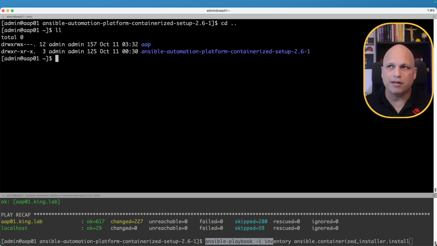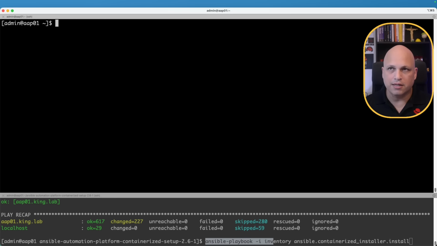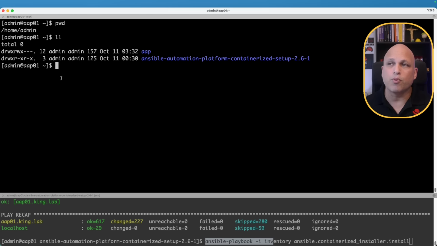Another thing that I would like to show you is this one, AAP. So first, let's see the size of this guy. I'm curious. We have some permission here, but 3 gigs. Okay. And what is this? This is all the files that you have running on top of your containers. We are mapping the container to the file system, and basically this is the point where your containers are saving files.